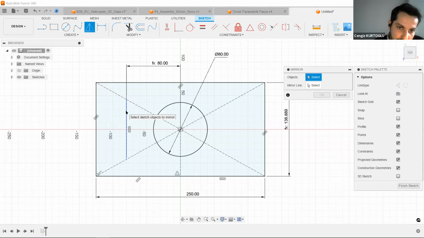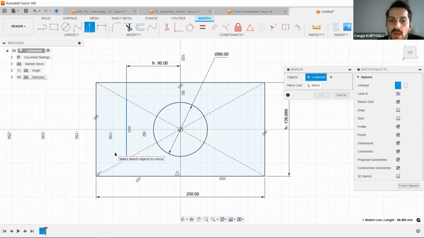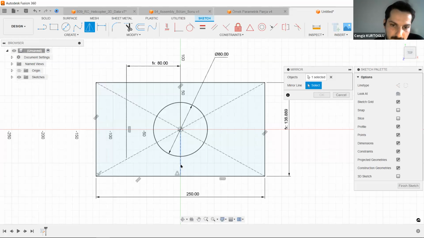Well, first sketch objects, this line that I want to create on the other side of the mirror line, and Fusion asks me for the mirror line. I'm choosing select, and quickly I select this line, and Fusion uses this line as a mirror line, and it creates a new line on the other side of the mirror line.